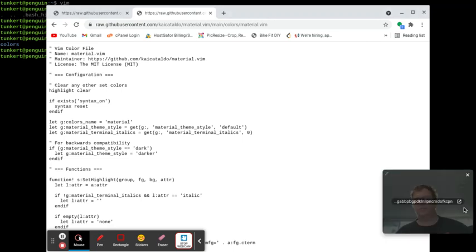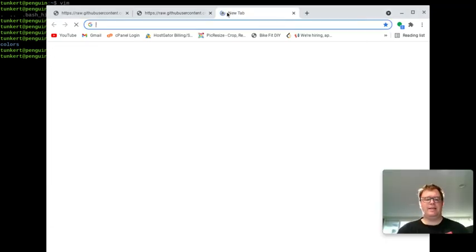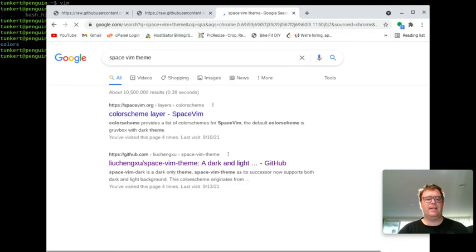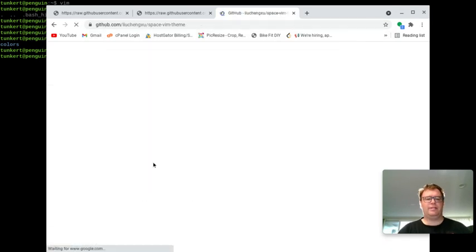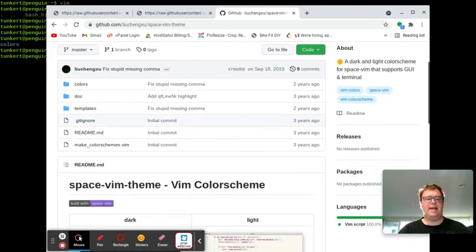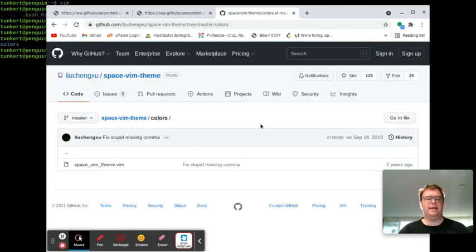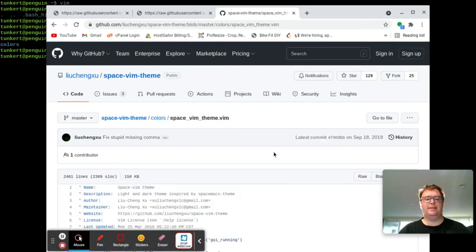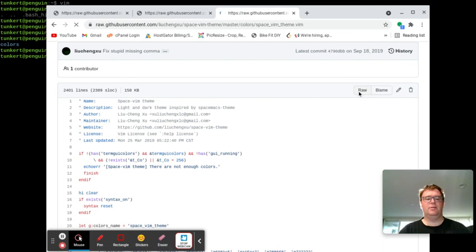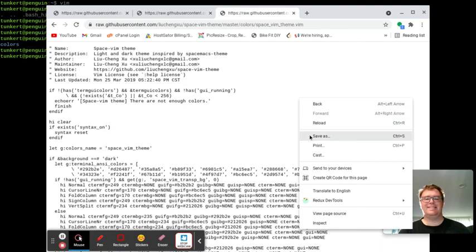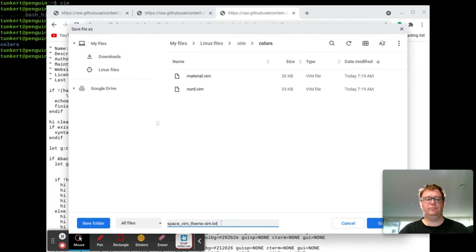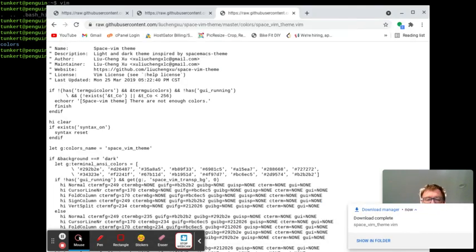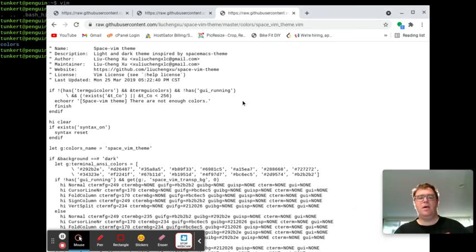Next one that I thought was pretty cool that I want to save is a space Vim theme. So I'm going to go here to this GitHub repository and go to colors and space Vim theme. I'm going to click on that and click on raw and click save as. And we'll get rid of the .txt, click save as, okay.